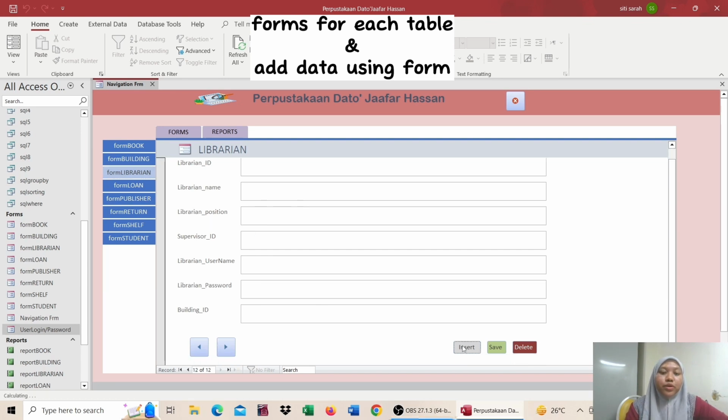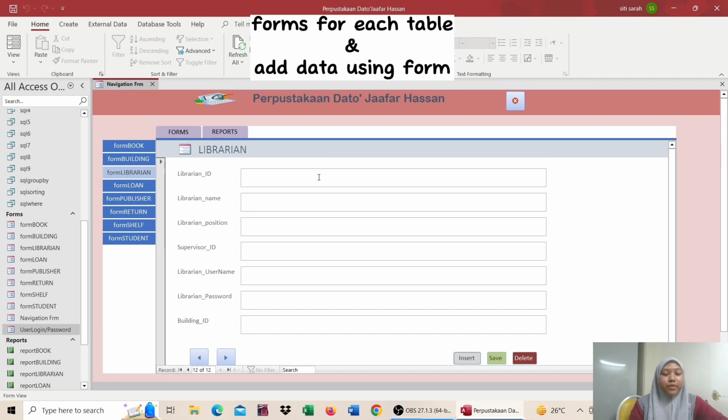Okay, we want to insert new data into this librarian form. So for this, the ID is E012. The name is Najiha Shulhada, and the librarian position is clerk. The supervisor ID is S001, and then the username is Naji12.